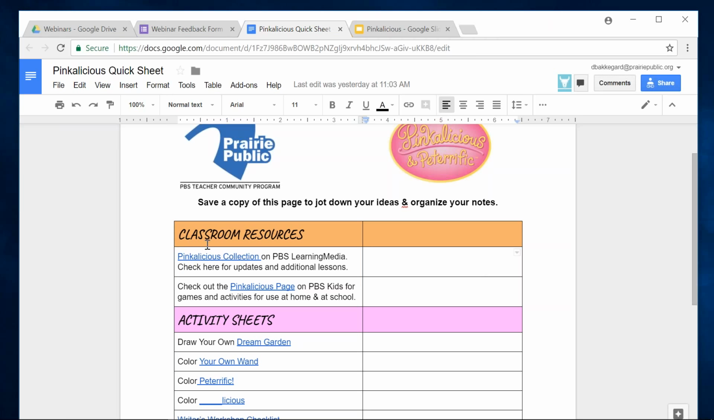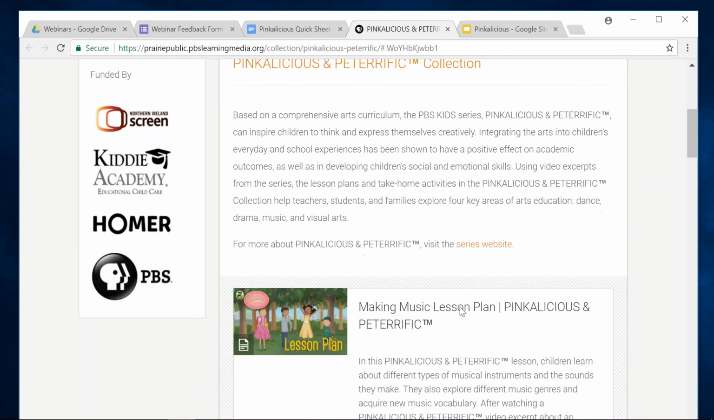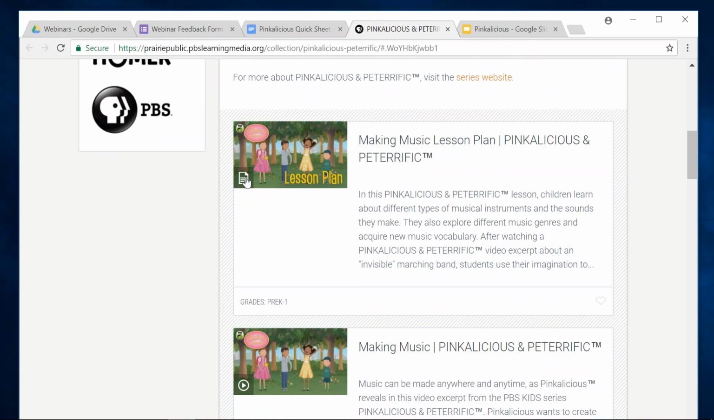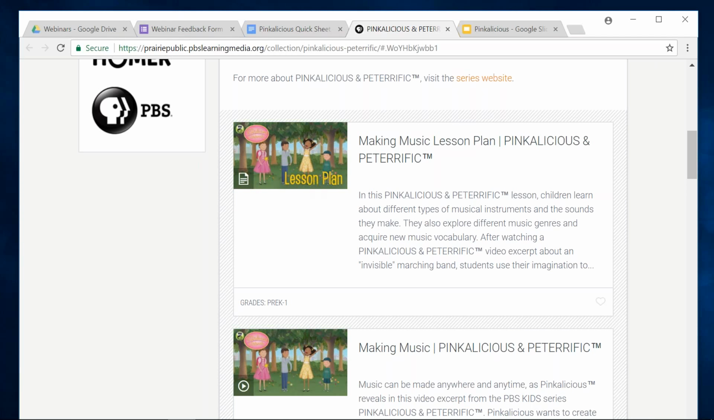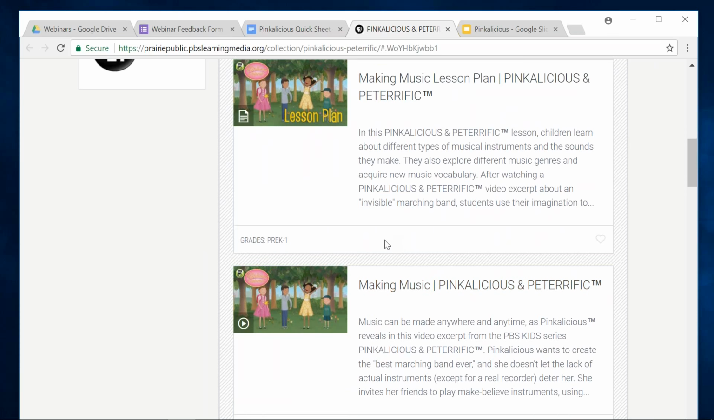If you start in this Classroom Resources Pinkalicious collection and click on that, it will pull you to this whole group of resources for Peterific and for Pinkalicious and Peterific. You can see the difference by looking at this icon, and they've done a nice job of also putting lesson plan right on the little image there. So you can see the lesson plan, and then these others are the videos that accompany the lesson plan.